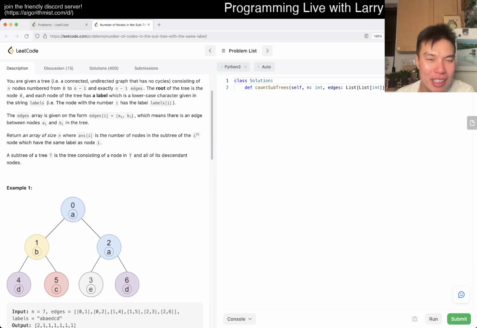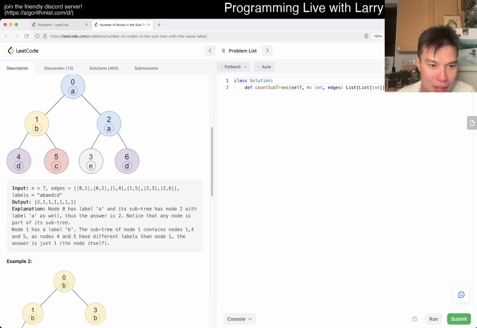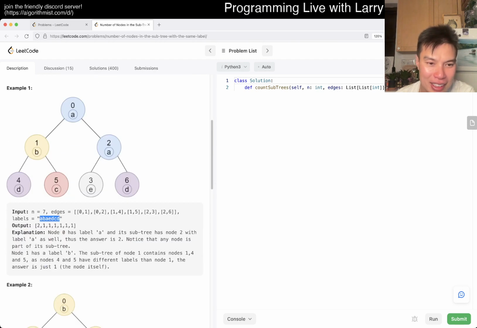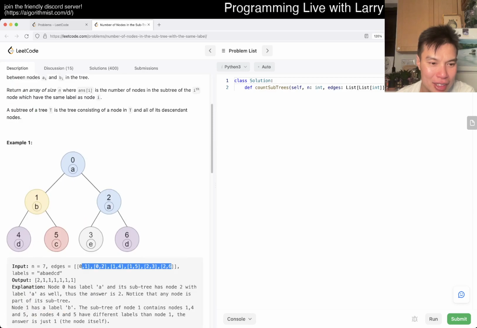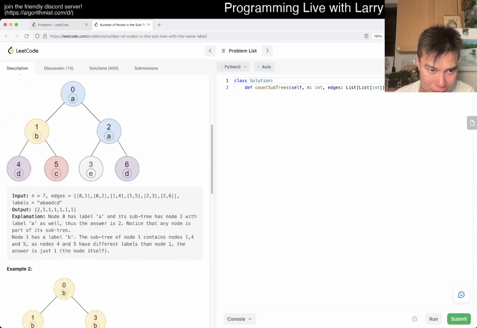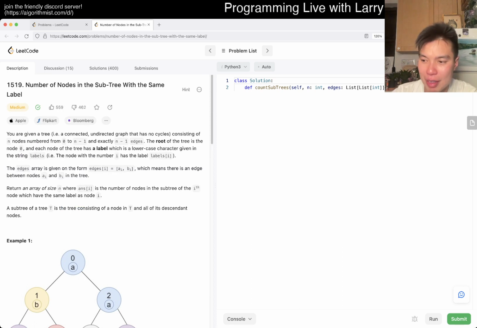So you're given a tree, we know what a tree is, maybe, with n minus 1 edges. The root of the tree is node 0, and each node of the tree has a label, which is a lowercase letter given in the string labels. What does that mean? Okay, so just the index correspondent. And again, this is not a binary tree, it seems like, even though in this one they drew it as a binary tree, you can see that this is not a binary tree in the other one.